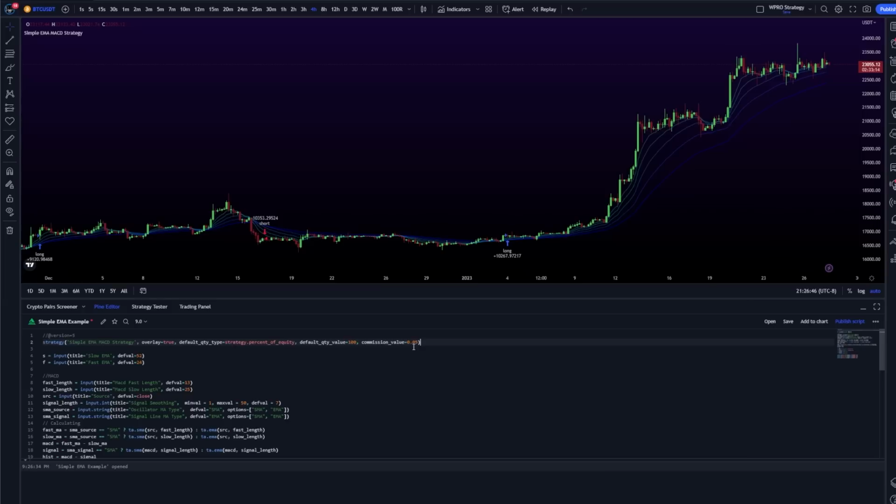a new configuration. You can do that by going to line 2 and typing in commission_value, and you can place any commission value that you want. Just make sure that it's true to your exchange so that the results that you're seeing on your screen are likely to be more accurate for the results that you're actually going to get.